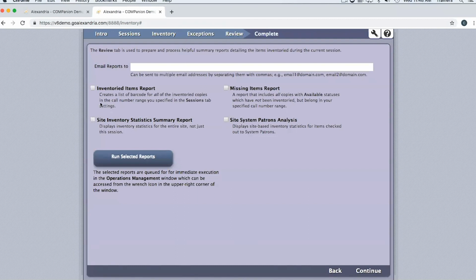Now, coming into review, as you can see here, we've got checkboxes for all of the different reports that we can perform here in Alexandria. All of these things, again, are based off of certain criteria. So inventoried items, this is going to be a list of items that should have been sitting on the shelf and available at the time of scanning. And so long as they did get scanned, they're going to show up on this report.